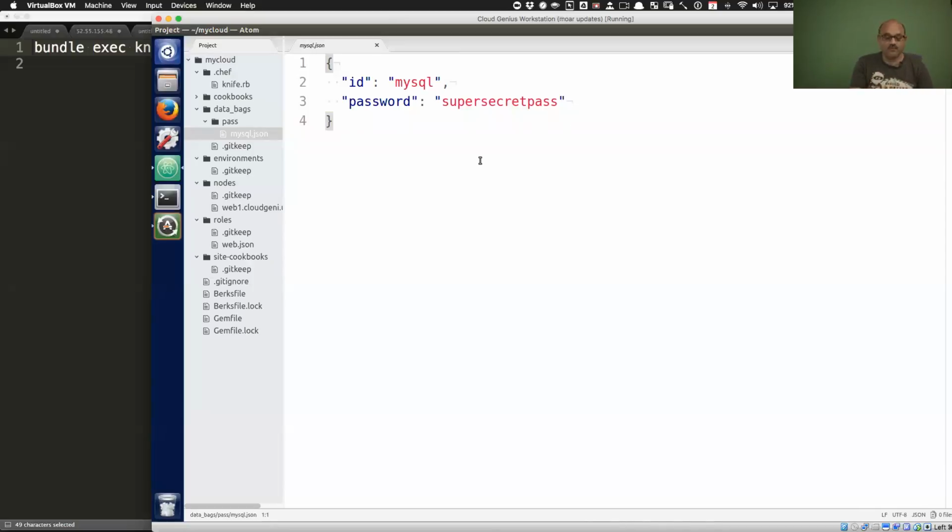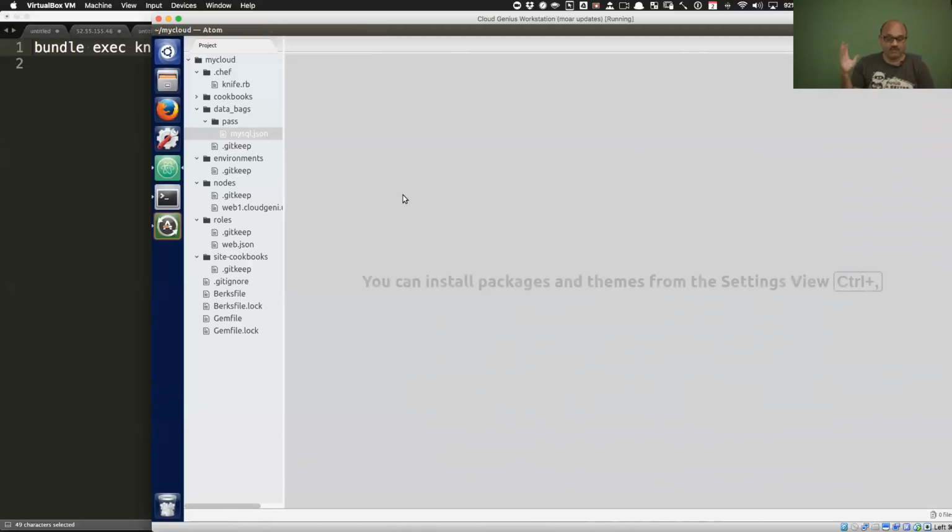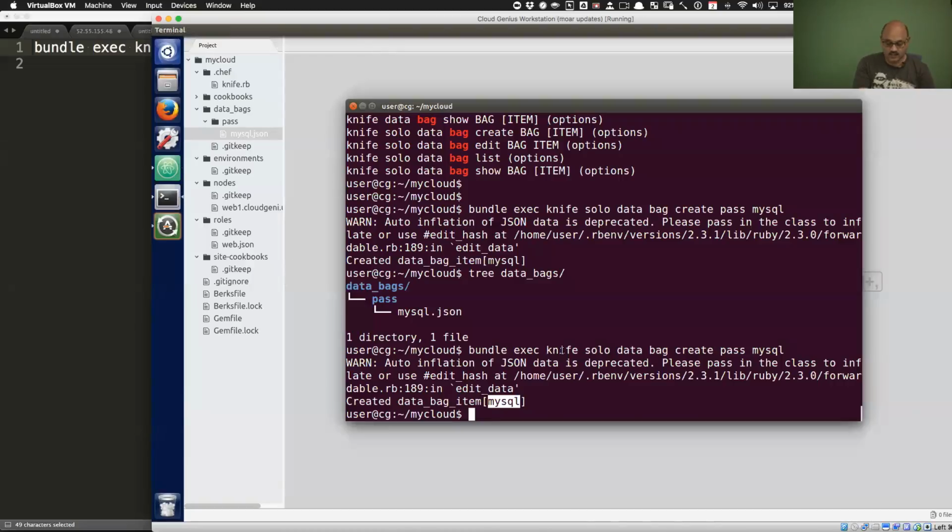So the only way to modify a data bag item, unless you're using a web browser and sophisticated tools, is this kind of a method on the command line. So bundle exec knife solo data bag create, data bag edit, data bag delete. The action is right here: create a bag, delete a bag, edit a bag. You can actually edit the bag just like that. Instead of creating, I want to edit my bag.